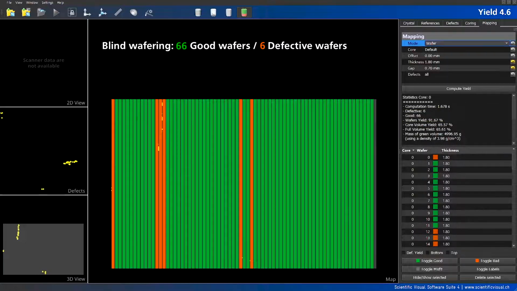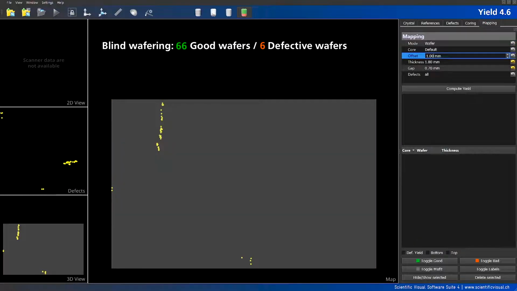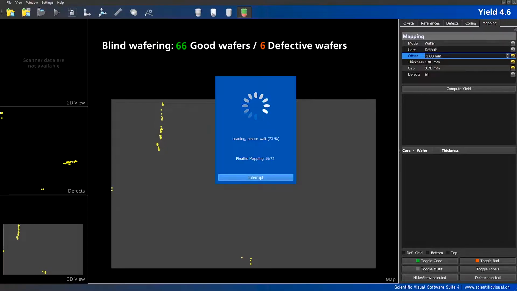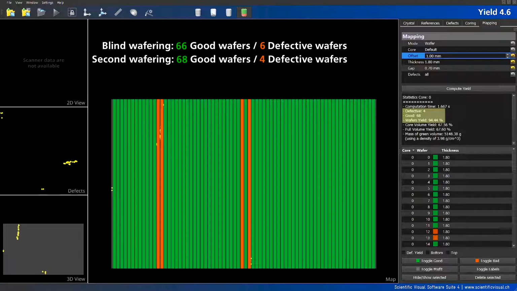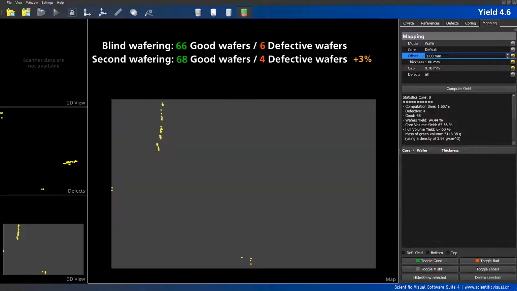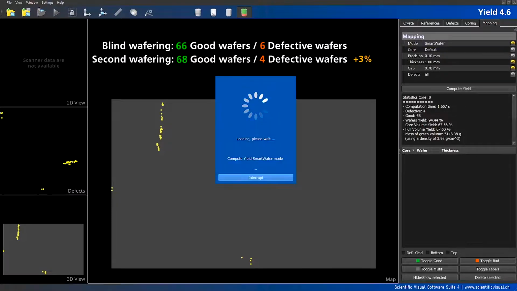Now let's slightly offset the core and do wafering again. The only parameter to control is the offset of the first cutting plane to the edge of the core. We got the same total, 72 wafers. Among them, 4 are defective and 68 are quality. We harvested 2 more wafers, therefore increasing the wafering yield by 3%. Now, let's opt for the smart wafering routine in the yield software. It will scan all possible wafering options and find the best one.